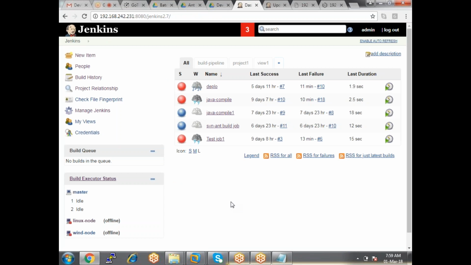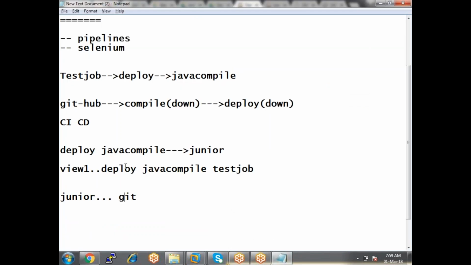Okay. Now, let's look into how we integrate the Selenium plugin. Integrating the Selenium plugin is a different procedure here. What is the purpose of Selenium actually? Test purpose, right? So first I integrate the Selenium plugin into Jenkins. But how do you do that? Let's look at that part first.